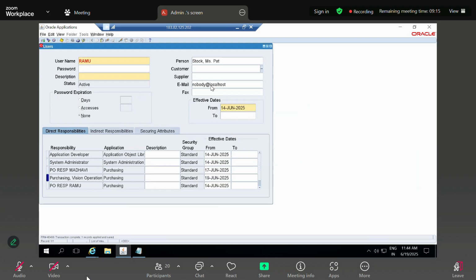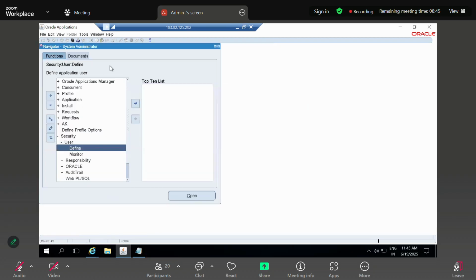Now the user is a buyer here. He can create PO documents and access the PO responsibility. Listen carefully: if I do not add the stock MS pad and skip that, even if you have access to the purchasing responsibility, you can't open it. I will show that. Right now I do not have any person, only access to the PO responsibility, but I do not have any rights here.